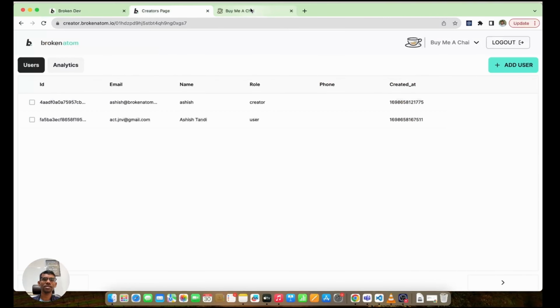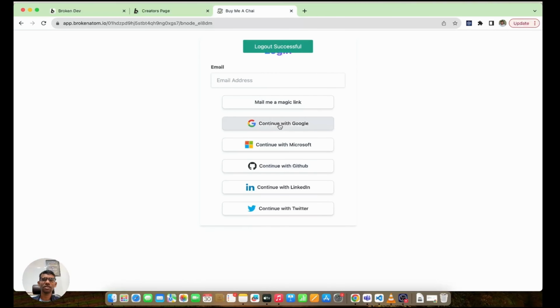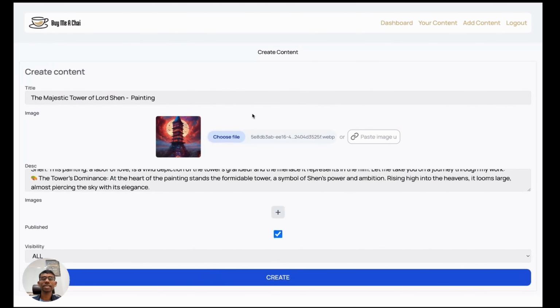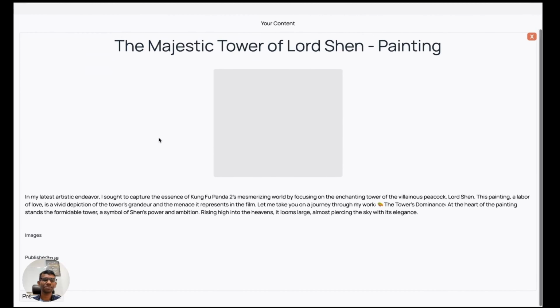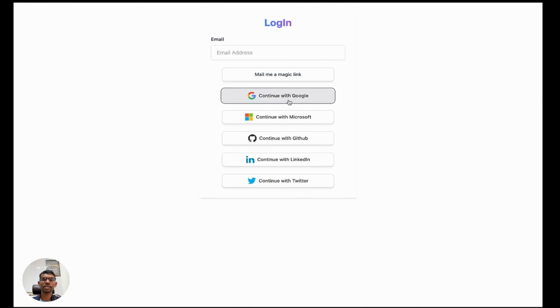Now I'm a user here. So I come to my application. I have to log out once because I'm logged in using a different role. And now if I log in, this time we'll be able to create this content. And then if we go to your content, you'll be able to see the data. Yeah, now I'll log out and I will log in as another user.